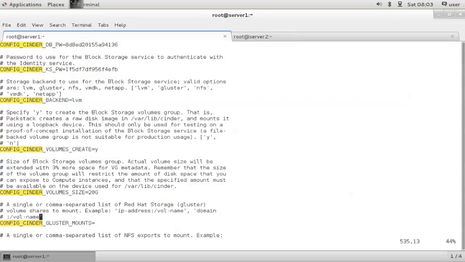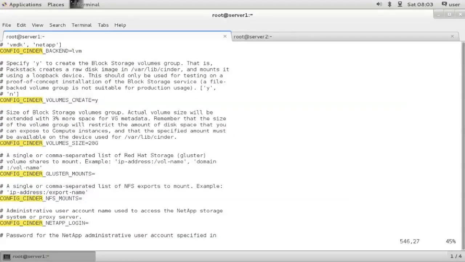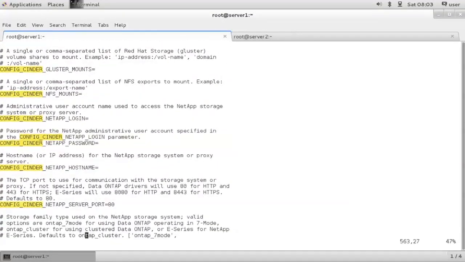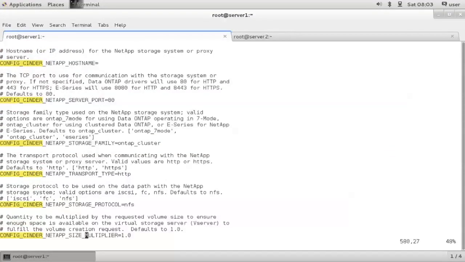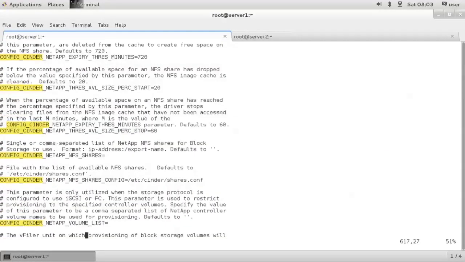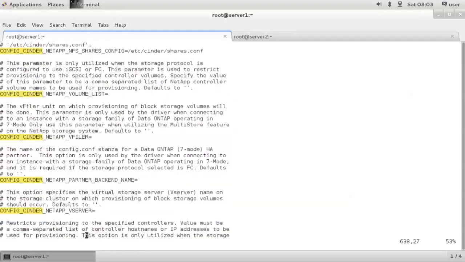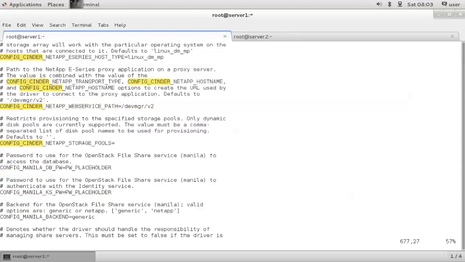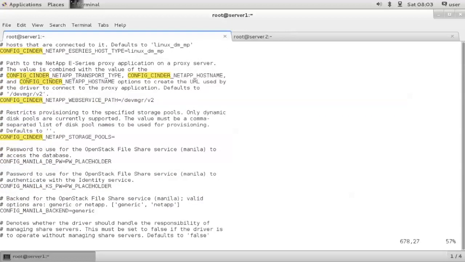We've got a volume size of 20 gigabytes, which is fine as well. And let's see if we've got anything else that relates to the Cinder volume. So you see there's a lot of NetApp in there. We don't do any NetApp. And that is everything that relates to Cinder. We already specified Nova Compute only on server 2.